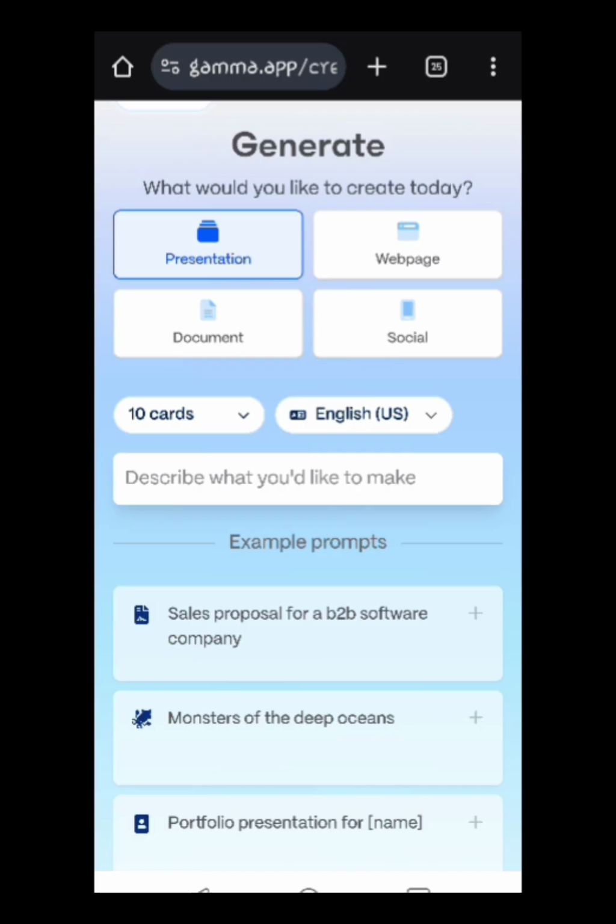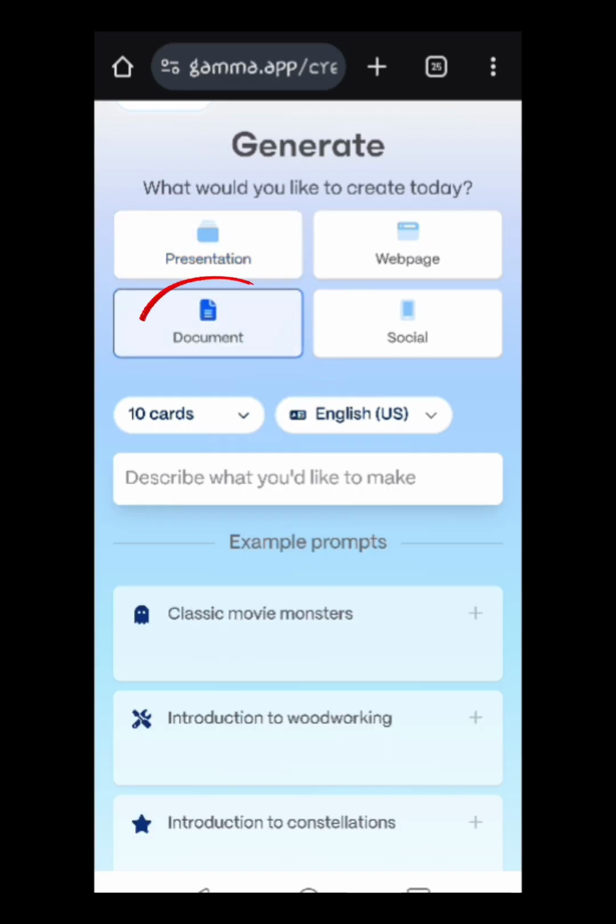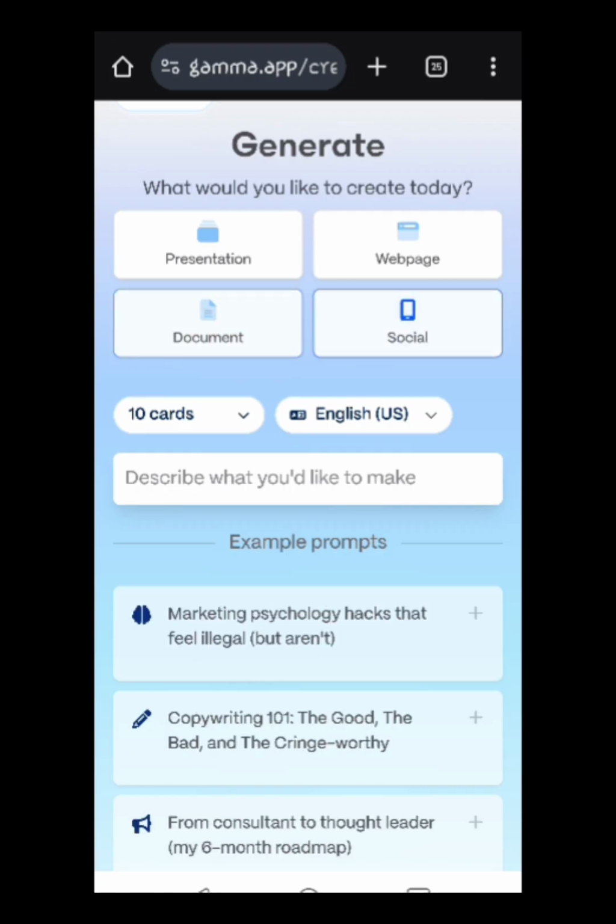Okay, so you can create a document, and here you can create things like ebooks. You can create a lot of things. You can create presentations as well. Okay, so here you can see social media. Whatever you want to do on social media, you can create them here, apart from videos actually. But you can create carousels, you can generate reels, you can generate things to post on any social media platform.